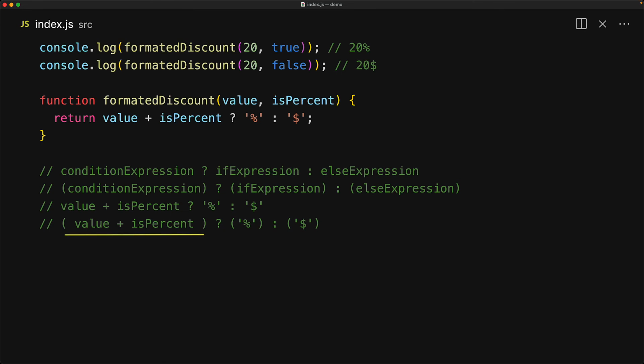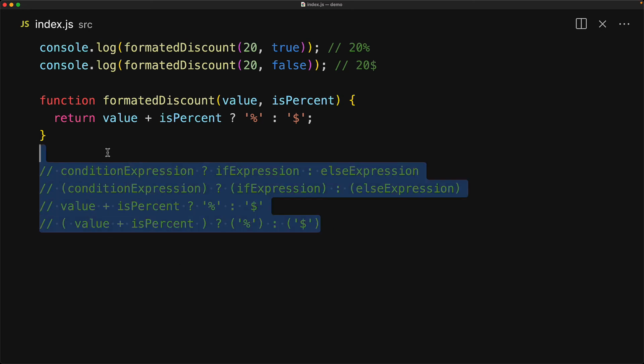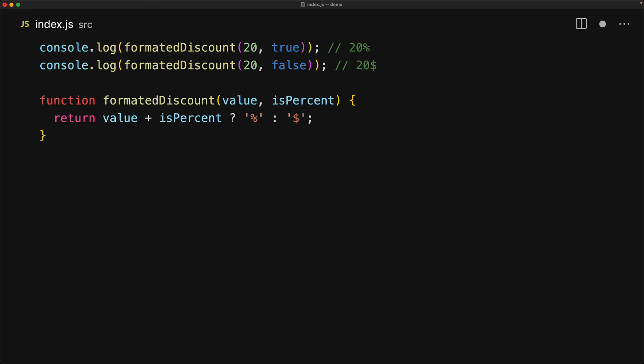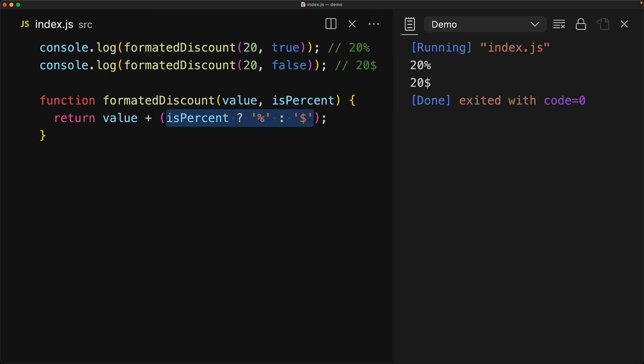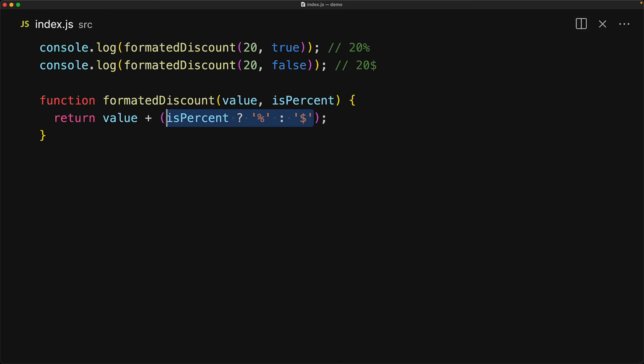In this particular case, value plus isPercent is going to evaluate to truthy, and therefore we are going to map that to the $ sign by itself, which is the result that we are seeing. And the fix is pretty simple. Whenever you have a conditional as a part of a bigger expression, wrap up the whole conditional with brackets so that that conditional evaluates before anything else. With this simple fix in place, if we run our code again, you can see that we get the results that we expected.